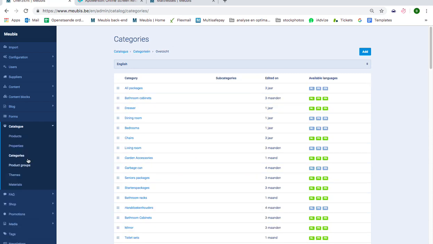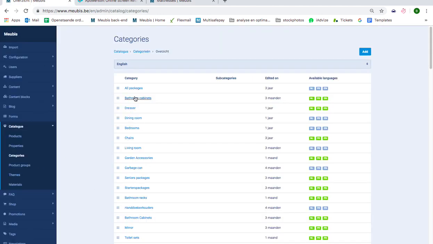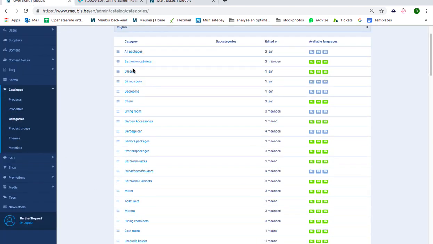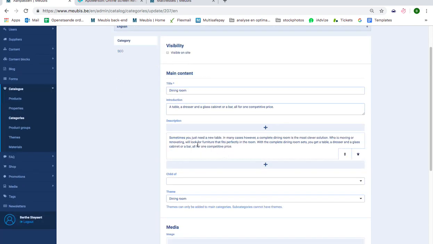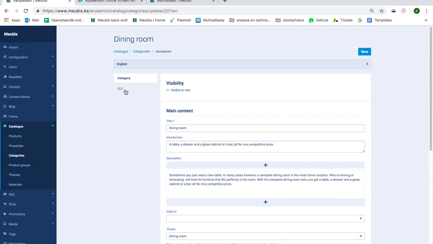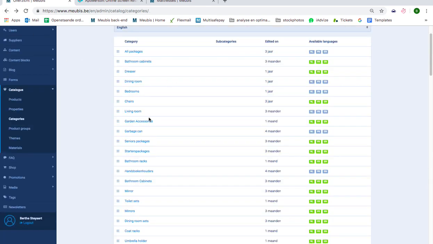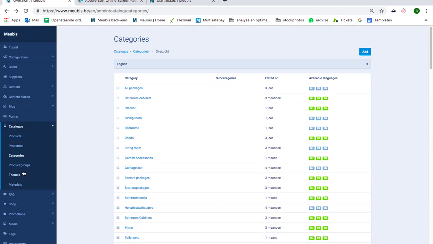Categories is what I told you about in the front end. This is where they are all managed. So you have a dining room, and then you see the categories, the things that are described when you click on that category, and how it's searched for in SEO. So these are all the categories that we have.